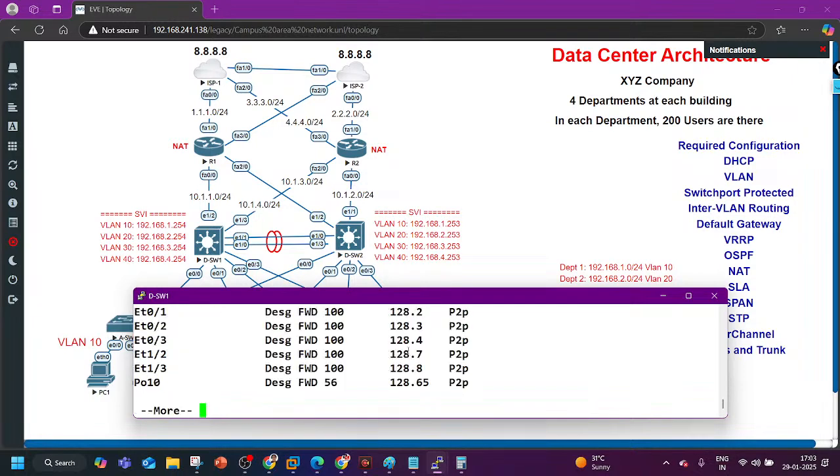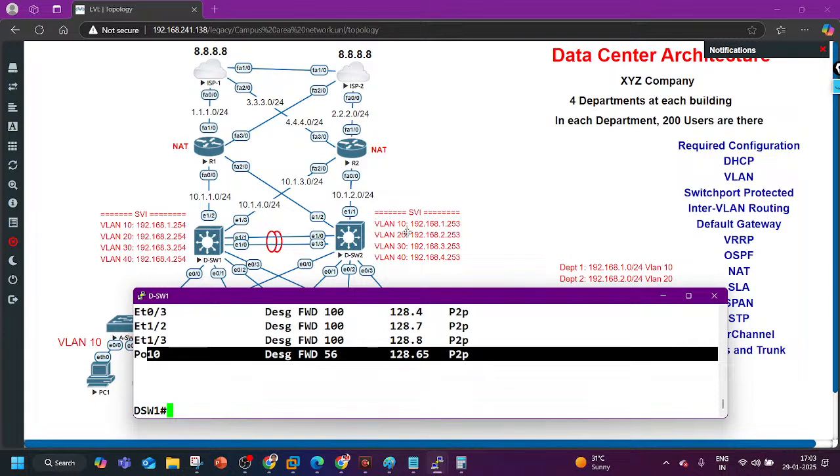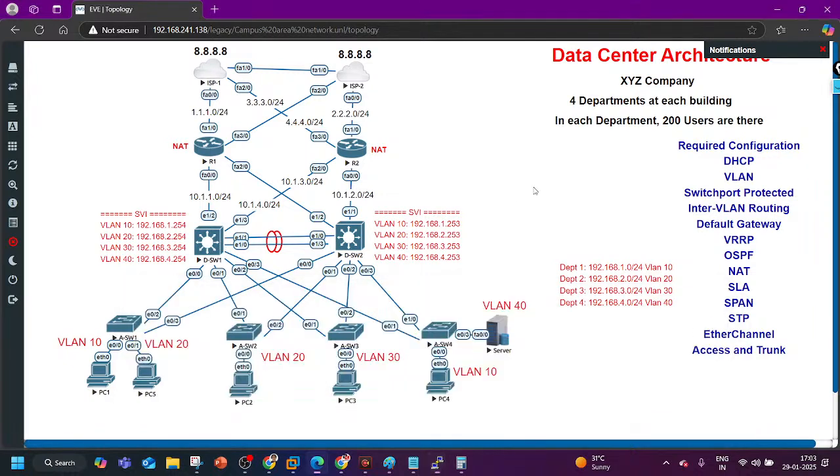So, in the spanning tree, here you can verify. Now you can see STP is running on port channel 10. STP is not running on 1/0 and 1/1. Okay. And through EtherChannel, if there is no link between switch 1 and switch 2, then it is going to communicate via the access switch. So this is the reason why EtherChannel is important over here.